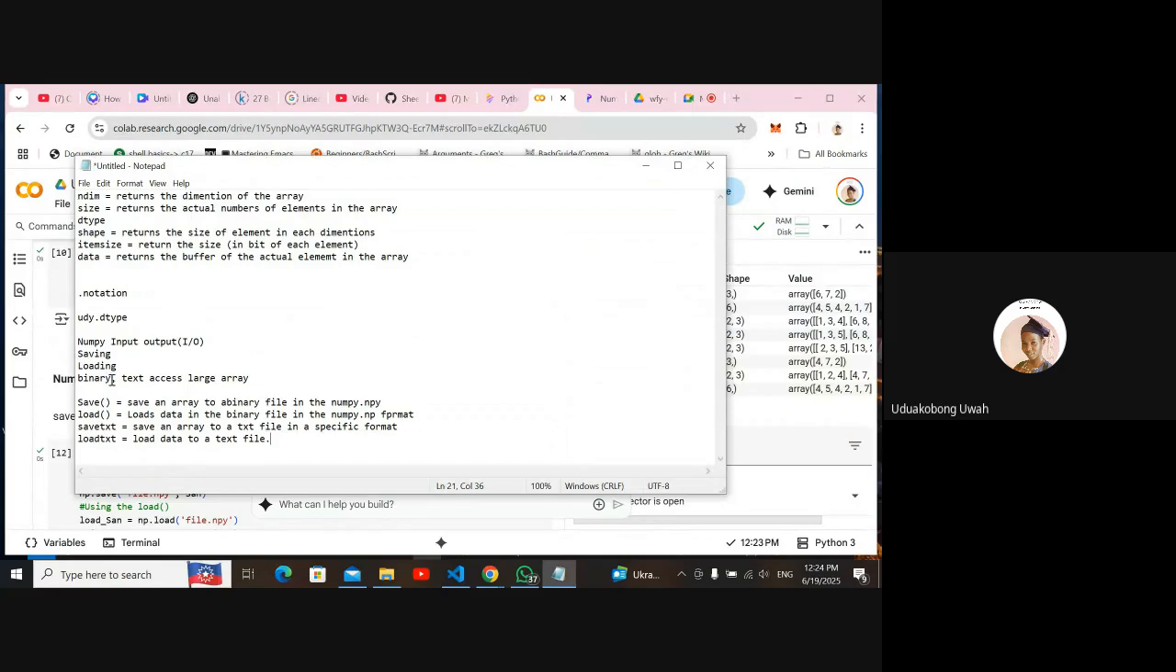The binary, of course, the zeros and ones, and your text, your txt, which is human readable, so you can edit it in a text editor. We use this to access large arrays, not just what we are doing, but thousands of arrays. I told you that NumPy came as a result of being optimized for fast execution as compared to the Python list that we have been using. So we use these functions, your save, your load, to access files in different formats.